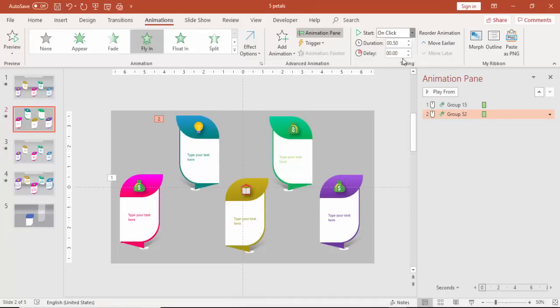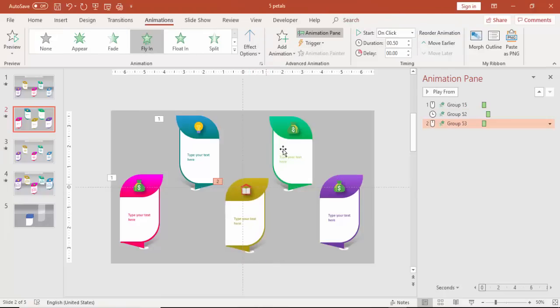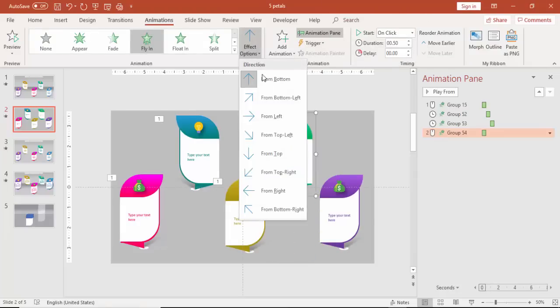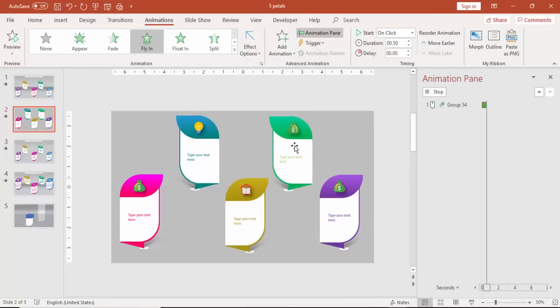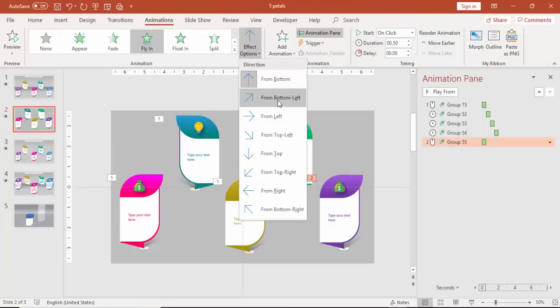And you can make this on click or after previous, it's up to your requirement. Again, give the same Fly In effect. So this one, the Fly In, but the direction I'm going to say from bottom right. So this comes from the right side. And the last also the Fly In, and from the bottom right.